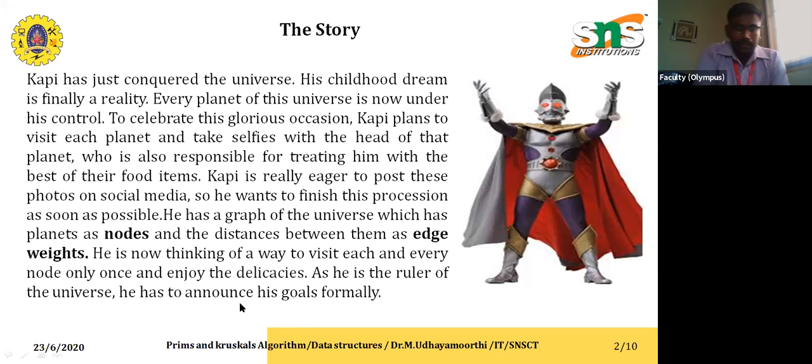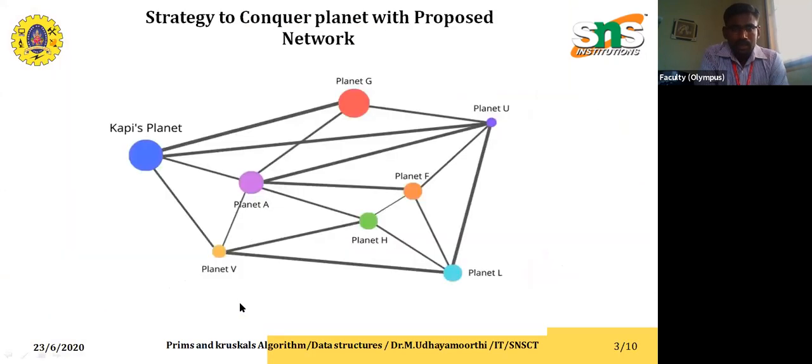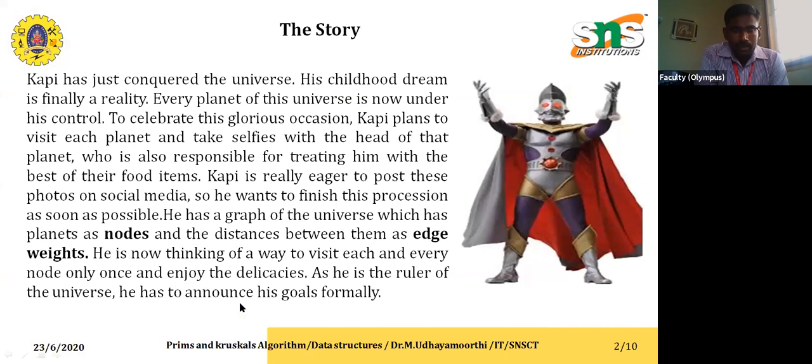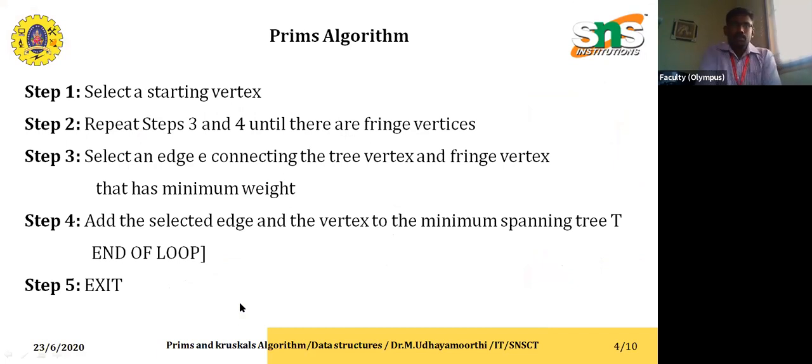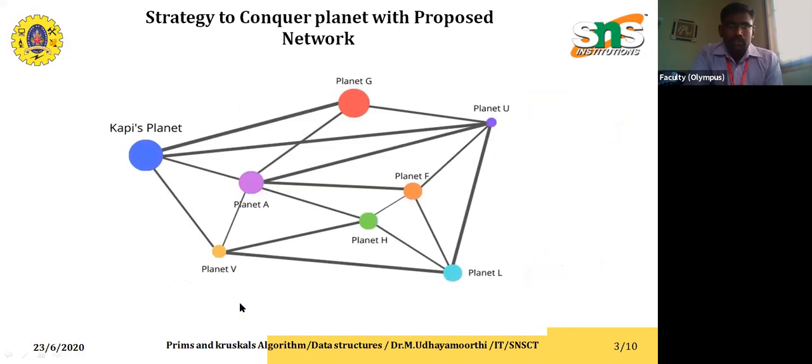Before going to our problem, we are going to see one of the problems, the first one being Prim's algorithm. The statement to solve this problem is nothing but Prim's algorithm. See here on the screen, it is the algorithm we are going to use to solve the issues in the given story. This is the strategy to follow. The planets taken by Kapi are shown in the structure on the screen, with one planet called Kapi's planet.